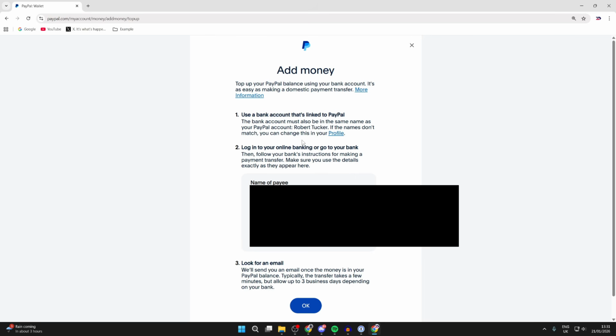Now what we need to do is follow the bank's instructions for making a payment transfer, and we need to use the details exactly as they appear here. That's really important, especially the customer source reference, because that's how they're going to know who the money is from. Once that applies, there'll be an email sent once your money is in your PayPal account. This happens really quickly, I found. It can take longer though.